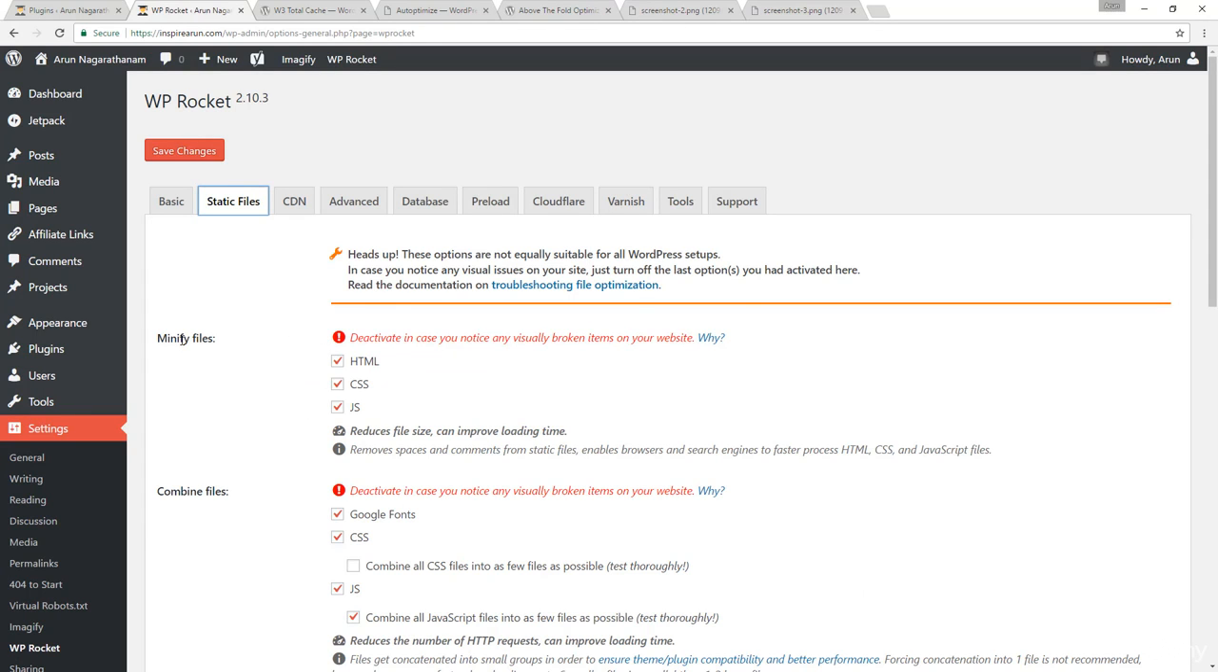Under the Minify Files section, we need to select all three, that is HTML, CSS, and JS. This will remove unnecessary spaces and comment lines from all these files. It also minifies them in such a way that the browser or search engines can process them faster.